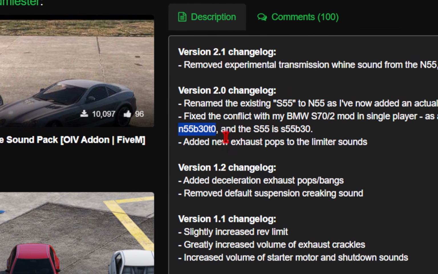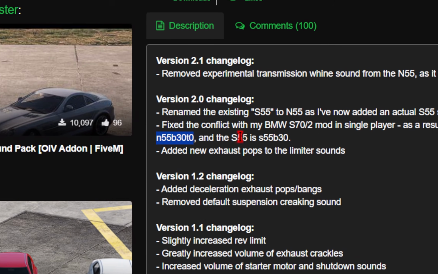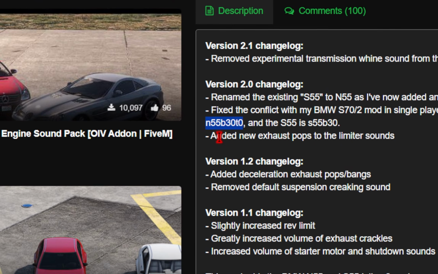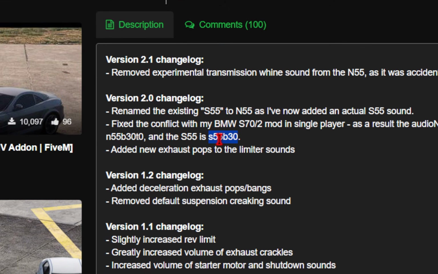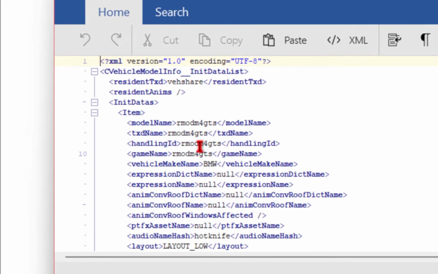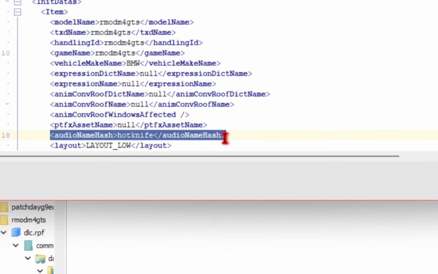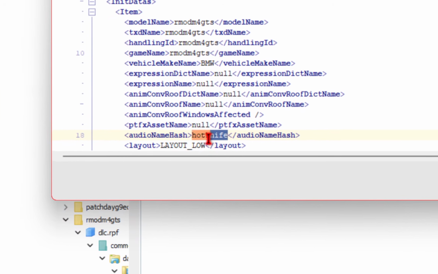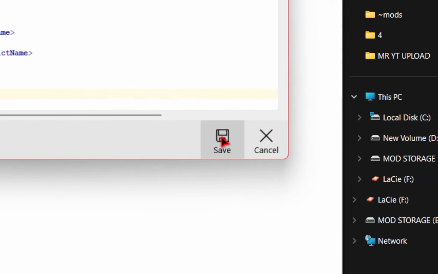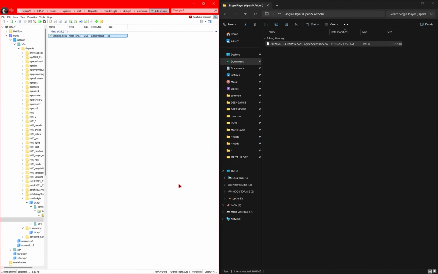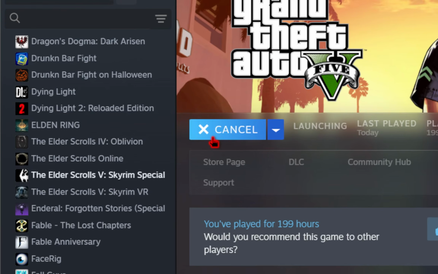If we look back on the engine mod page, we have two different audio hashes that we can use. So you can either use the N55 or the S55. So we'll just copy one of these, and then in our vehicles.meta, we are looking for that audio hash. And the only thing we're changing is what's inside of these brackets. So we'll paste our new audio hash inside of there and then press save. Now we should be good to go. We'll start up the game and hope we don't crash.